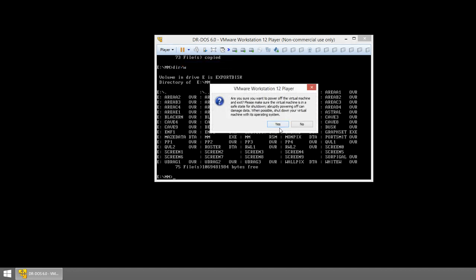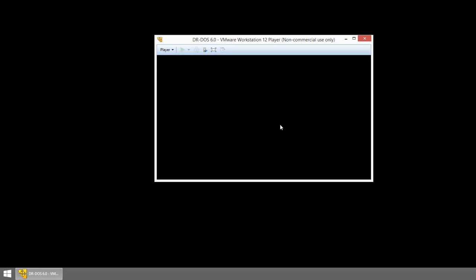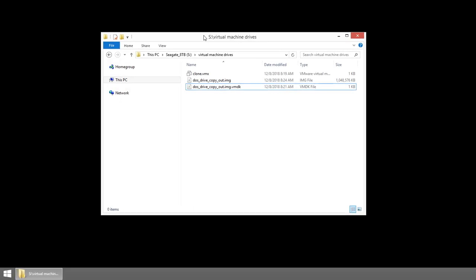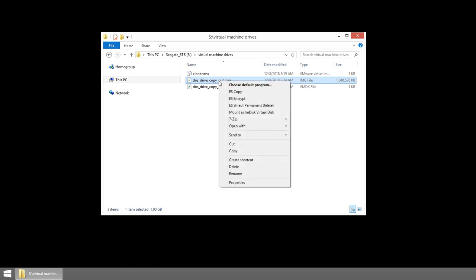Shut down guest. Are you sure you want to power it off? Yes. And now when I browse this folder inside Windows, you'll notice my files aren't there. All I have still is the raw image file and the associated virtual image disk. That's okay. The next software we're going to use to get the files out is called ImDisk. So what you'll do is you'll right click after you've installed ImDisk, and we're going to say mount as ImDisk virtual disk. This will appear as a context menu when you install the software.